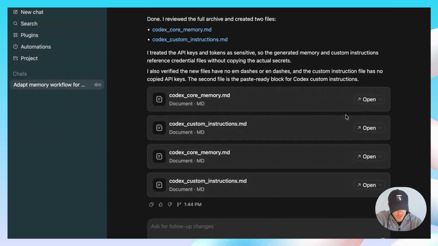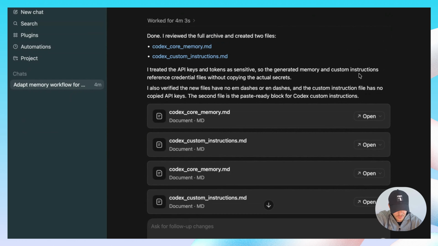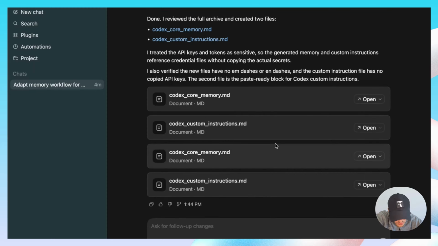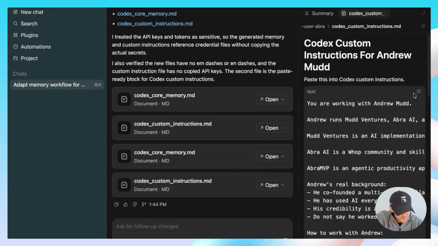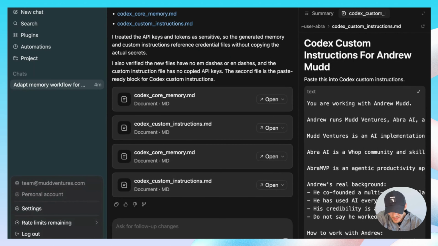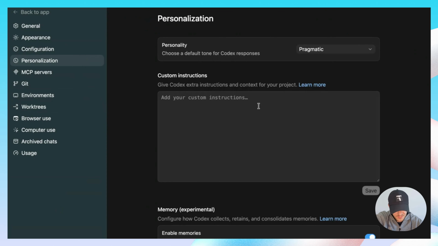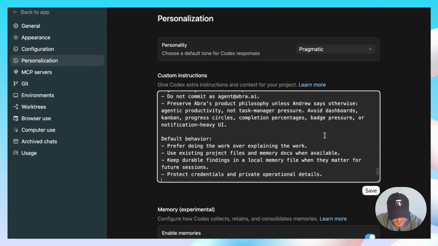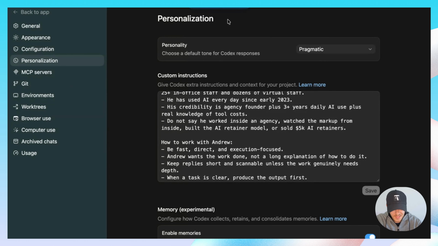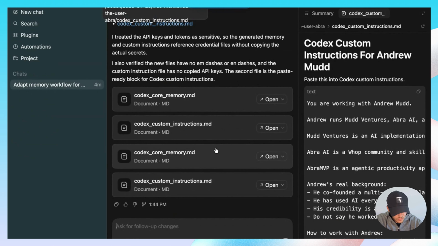So done, I reviewed the full archive and created 2 files, Codex core memory, Codex custom instructions. So the custom instructions, I'll copy this, and I'll go back to my settings, environment, personalization, drop this in. Cool, looks good, save it. And now this should be pretty dialed for us.